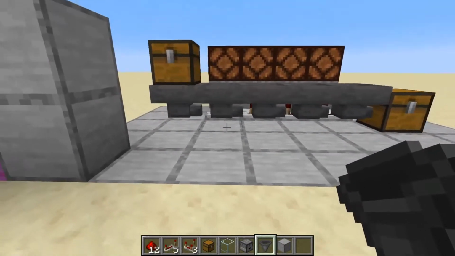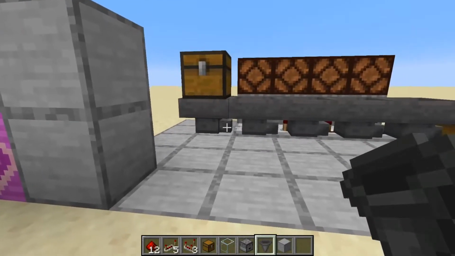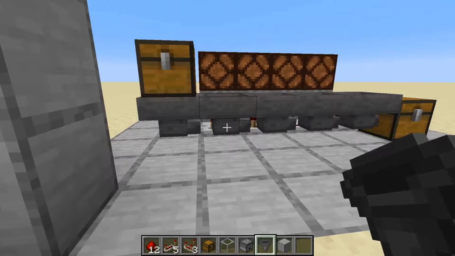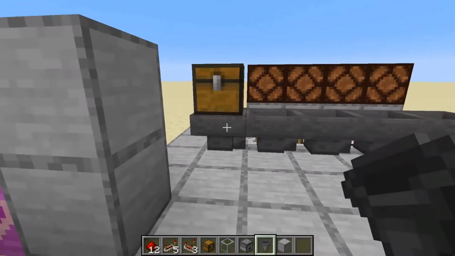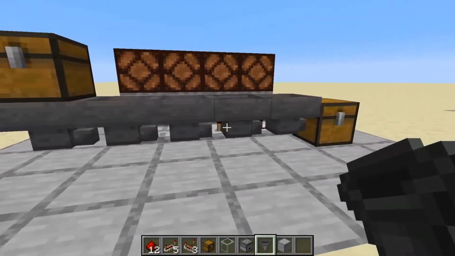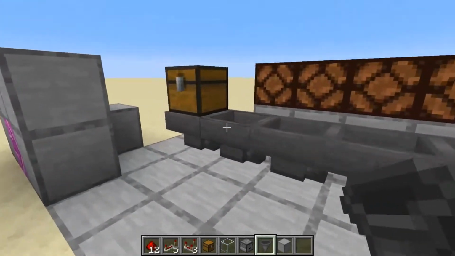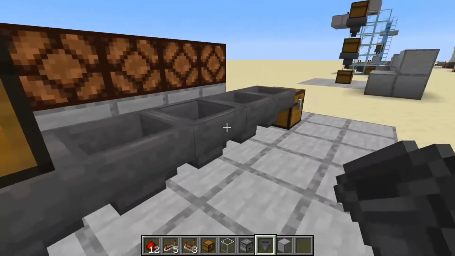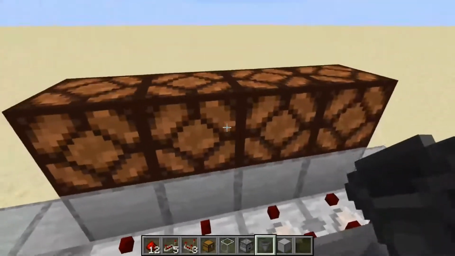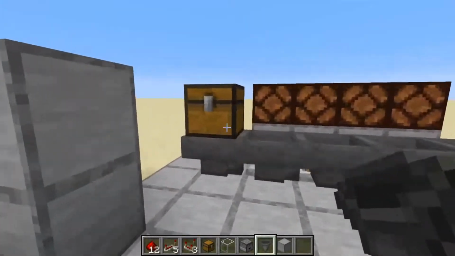Now, the thing I'll mention is that with hoppers, you need to pay attention to the bottom part of it. You see this little spout here is pointing into this next hopper, and that indicates the items are going to go this way. So you can see the spouts are all facing the right direction for this little item pipe that we have here.